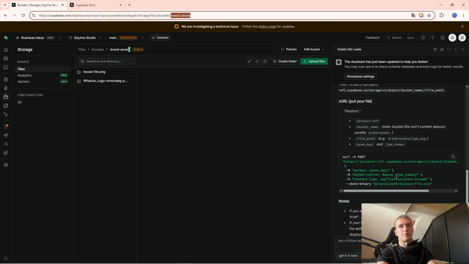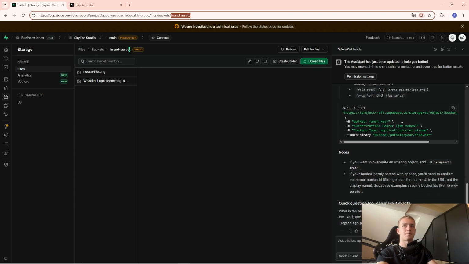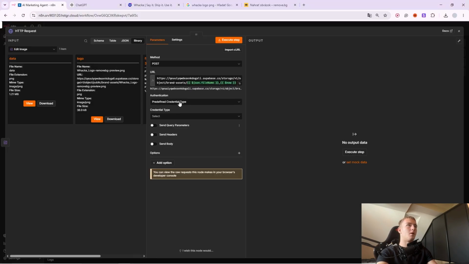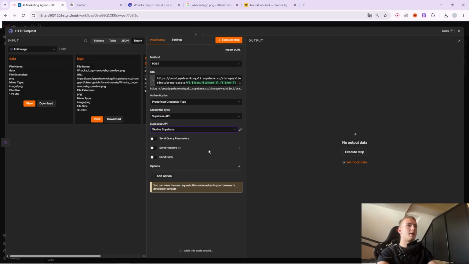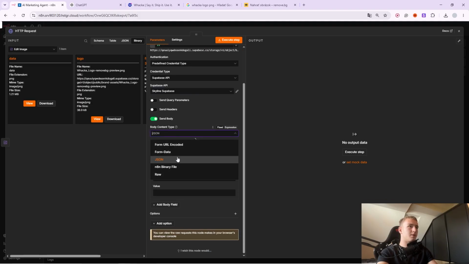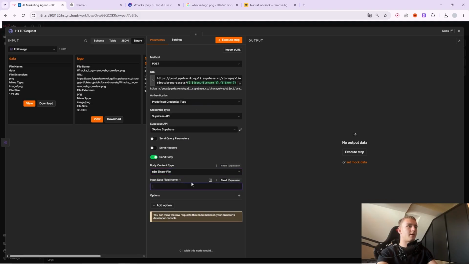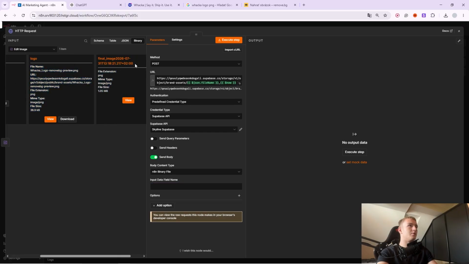And we do need to send over the authorization. That's pretty much self-explanatory. So API key, authorization bearer. I'll probably just do the authorization bearer and our token. Or what we can do is just select predefined, check Supabase API, and we've got it connected. Yes, so this should work itself. Though send body, we want to send over the file, add a binary file, input data file name, and here we want to do this. Okay, that's not gonna work. So input file name.